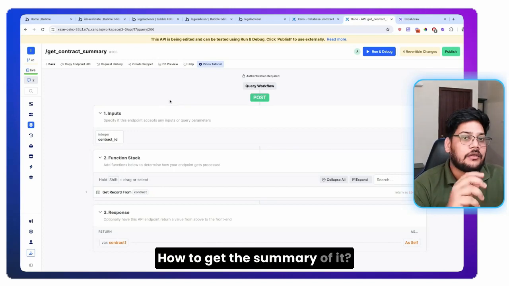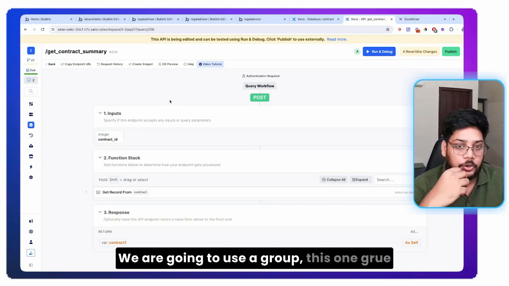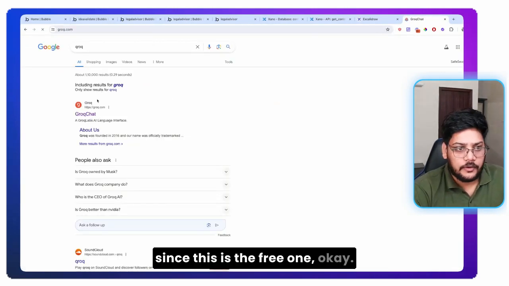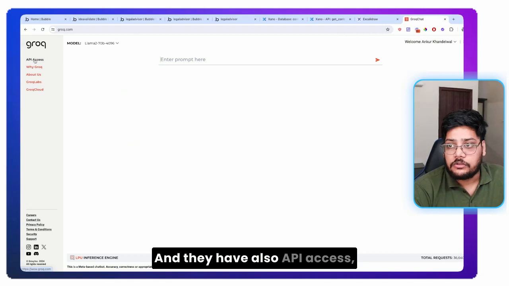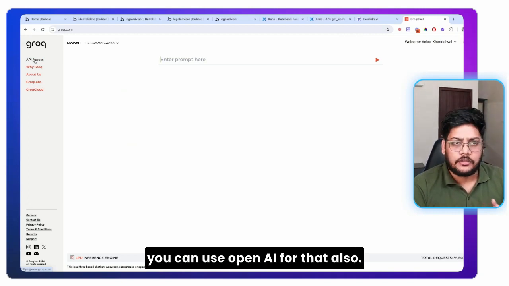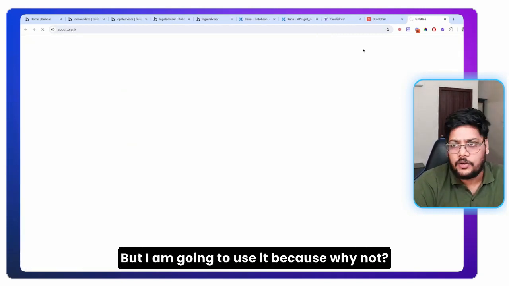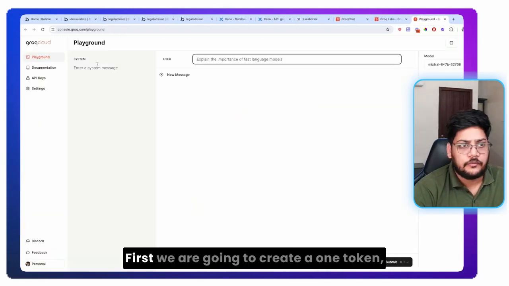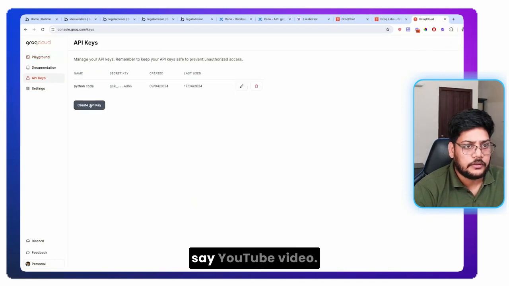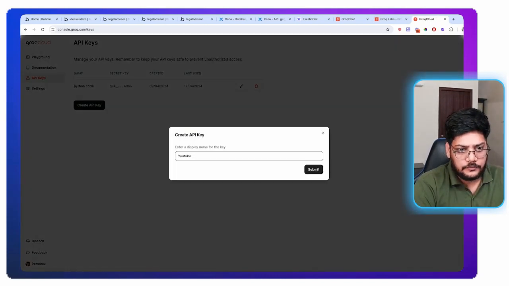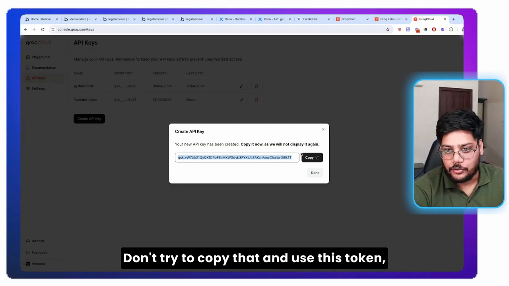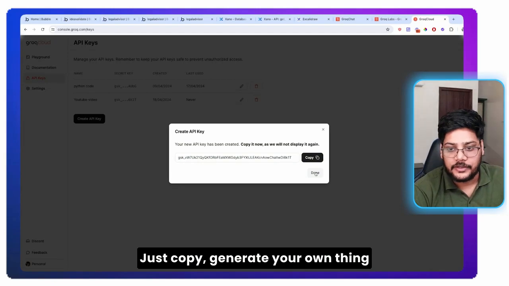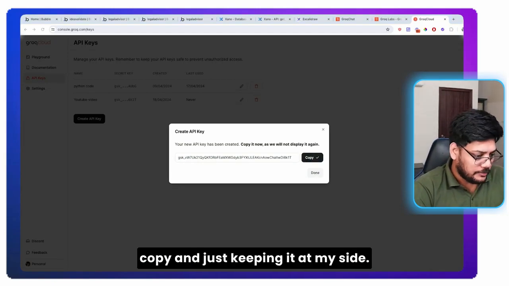How? To get the summary of it, we are going to use Groq. This one, Groq, since this is the free one. Okay, and they also have API access. You can use OpenAI for that also, but I am going to use this because why not? First, we need to create a token. Perfect. Here, first we are going to create one token, say YouTube video. Don't try to copy that and use this token. I'm going to delete it. So just generate your own, copy it, and keep it at your side.